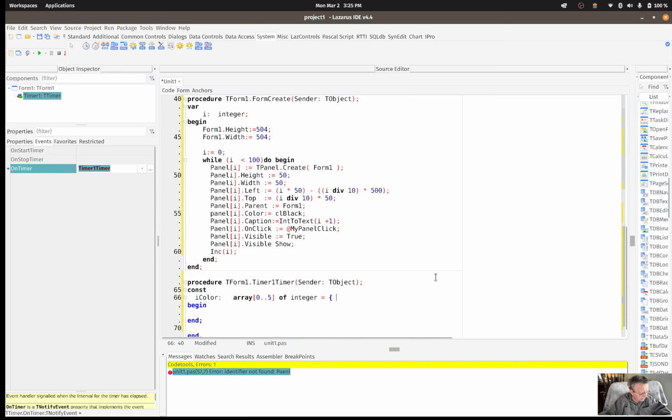And the first color is going to be black, which is what they start off as. And then the next, what did I put? I put a curly brace in. It's supposed to be a parenthesis. Okay. And the next color is going to be blue. And then we're going to have green. Like that.